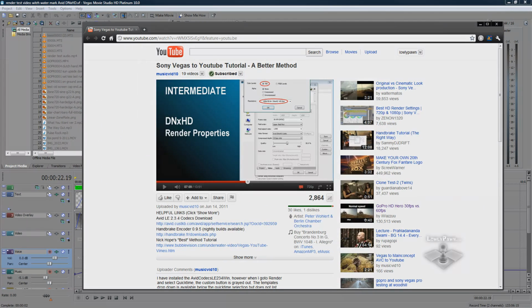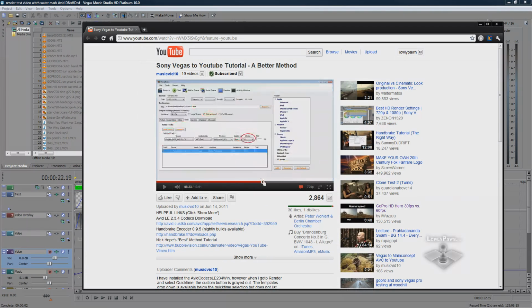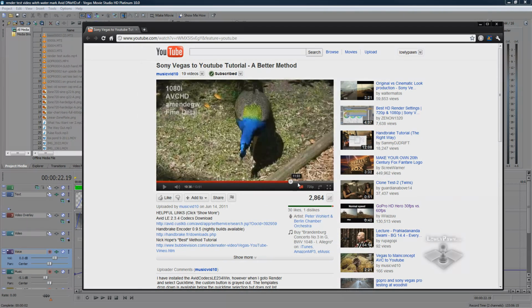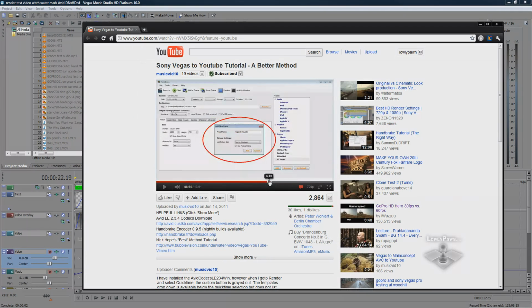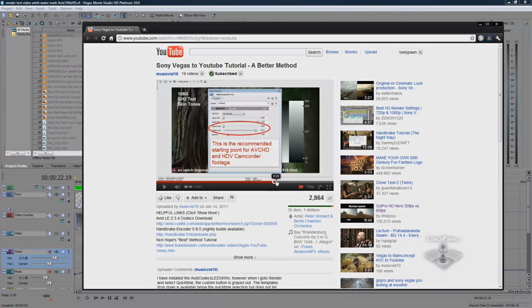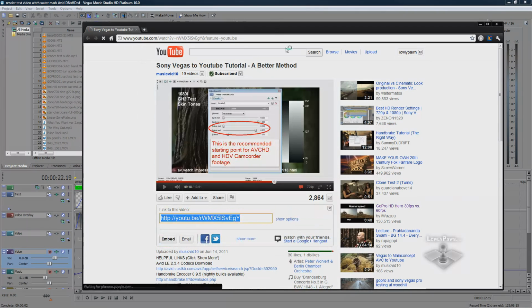If you watch this tutorial, it's pretty good. He also talks about some color space issues. Let's see if I can find it here. Right here, where you can apply some filters if your videos are getting too dark and the grays are turning into blacks. So it's a good video. I'll put a link somewhere on the page. It's a little more complicated.